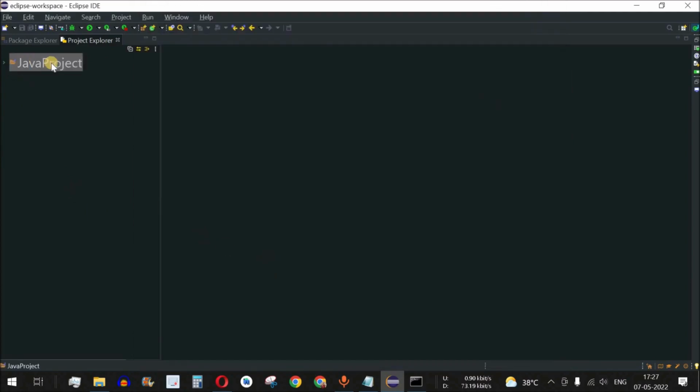And guys, this is the project that we have created, that is Java project. So when we expand this, we just have to double click on this. So after double clicking, you can see the different folders that are present inside this Java project. So guys, this is the structure of the project explorer, and inside src all our Java code will go. So guys, inside src we are going to write the very first code.